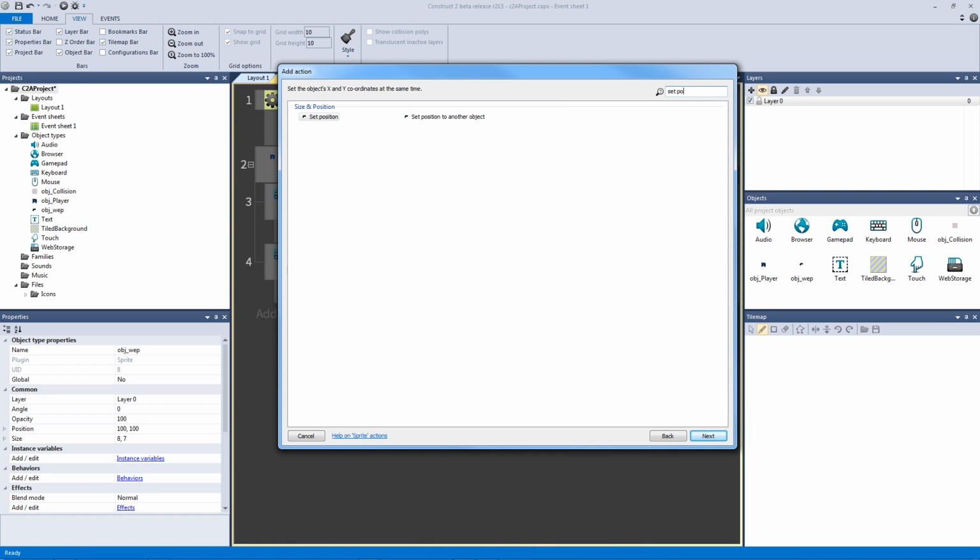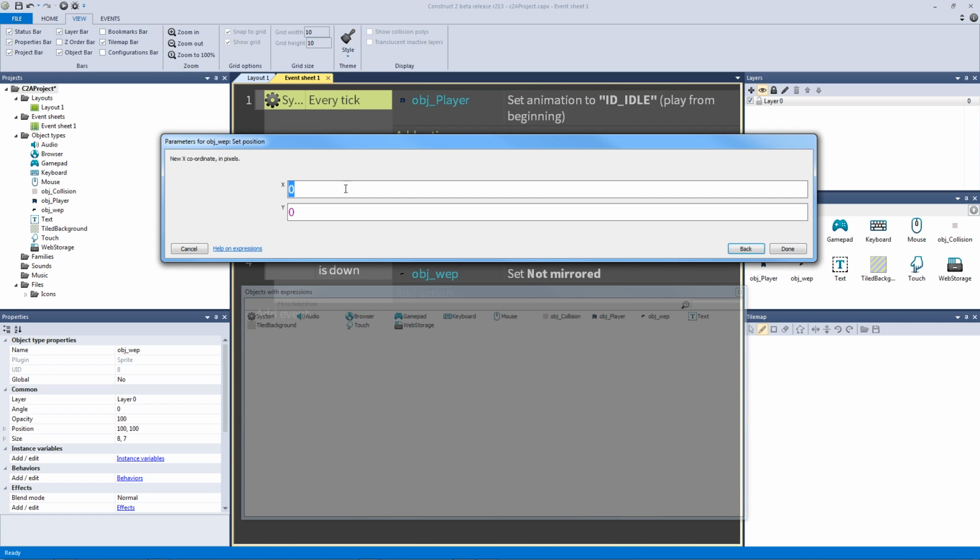So type in set position to object_player, because that's what I called it, image point X. And now we have an image point X called gun. If you remember, that's exactly where our gun was going to be.